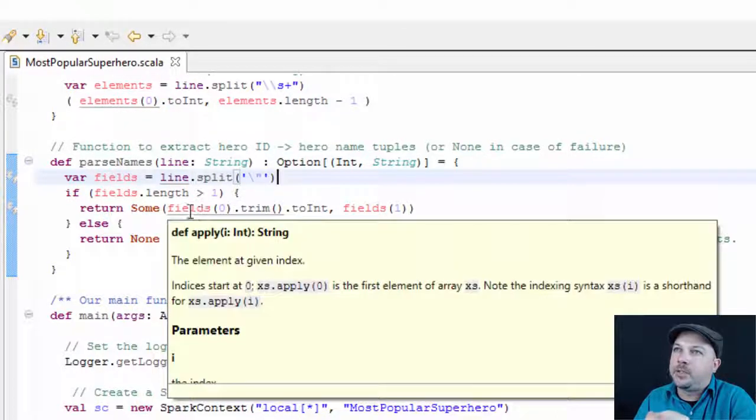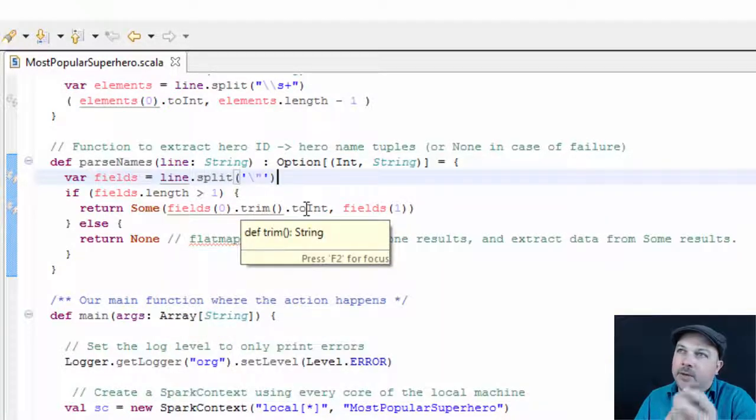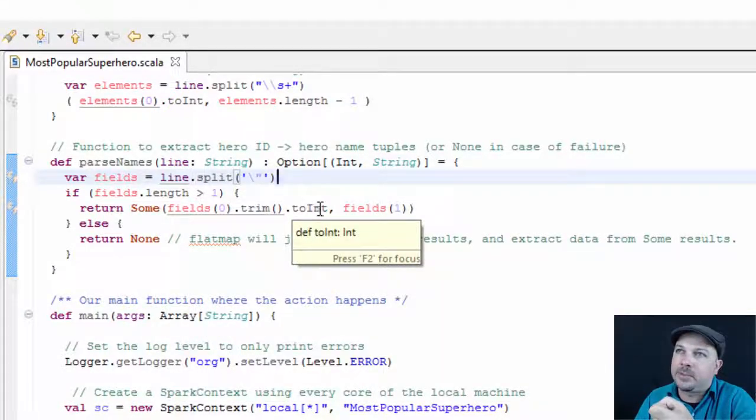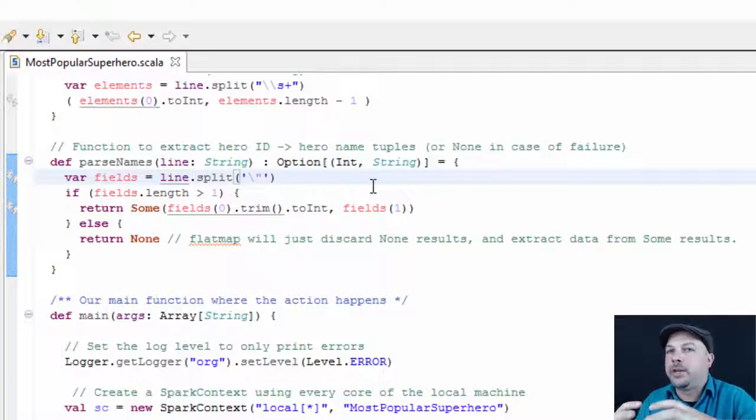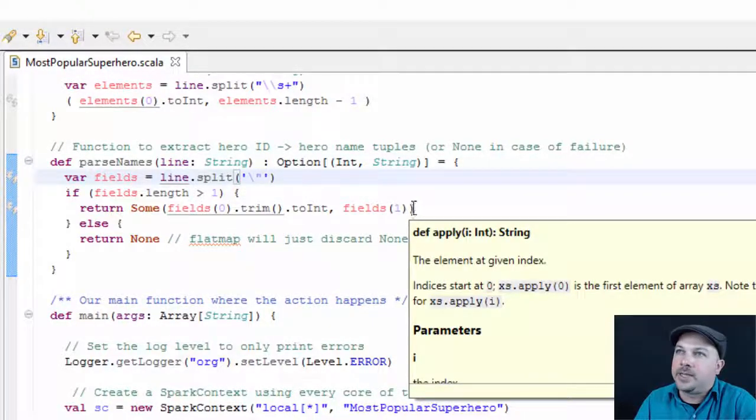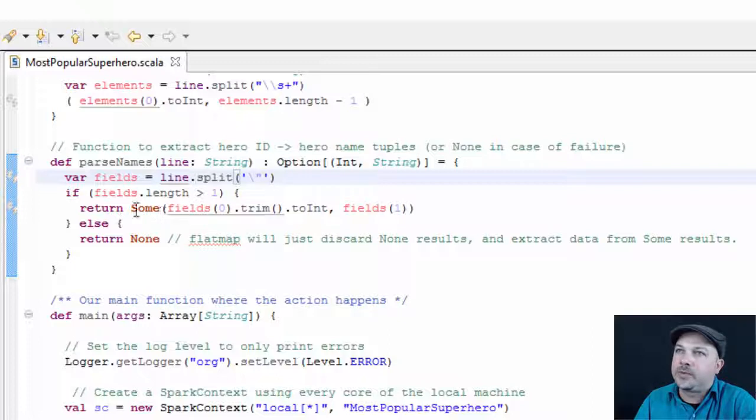And what I will do is take out that first field value, which is the hero ID followed by a space, call trim to get rid of that space, and then convert that to an integer value. Okay, so that's basically plucking out the superhero ID and converting it to an integer. And then I will take the second field, which is what appears between the second set of quotation marks, and use that as the name.